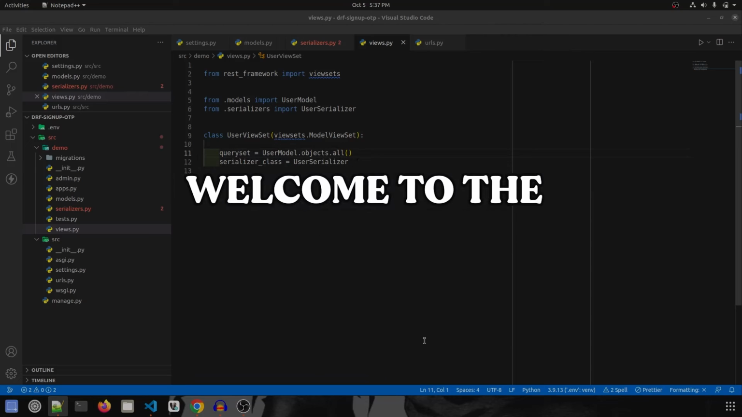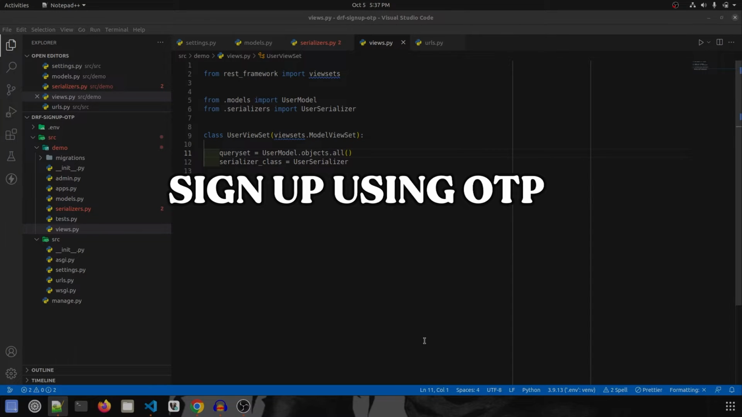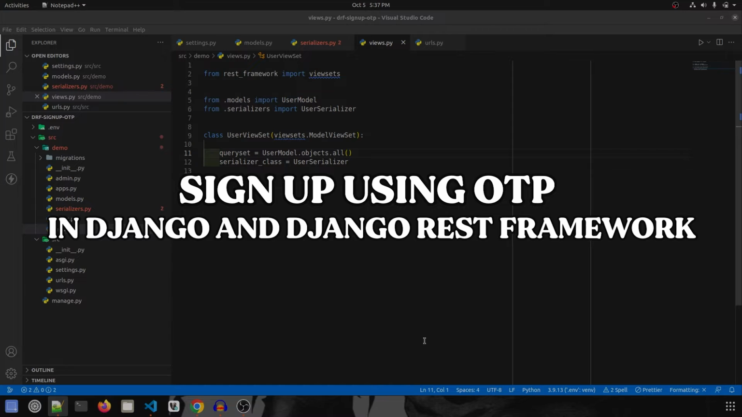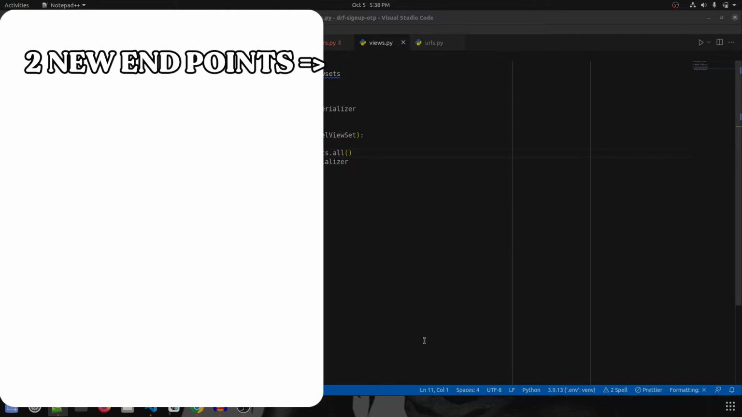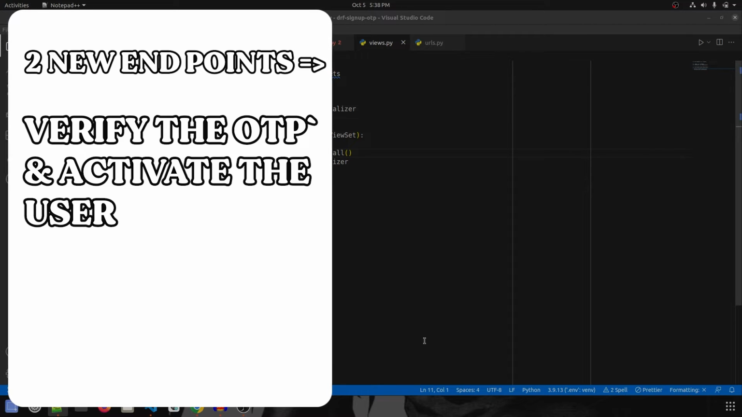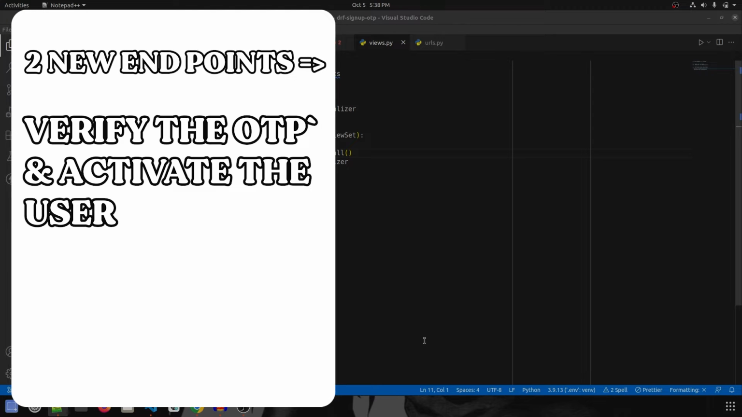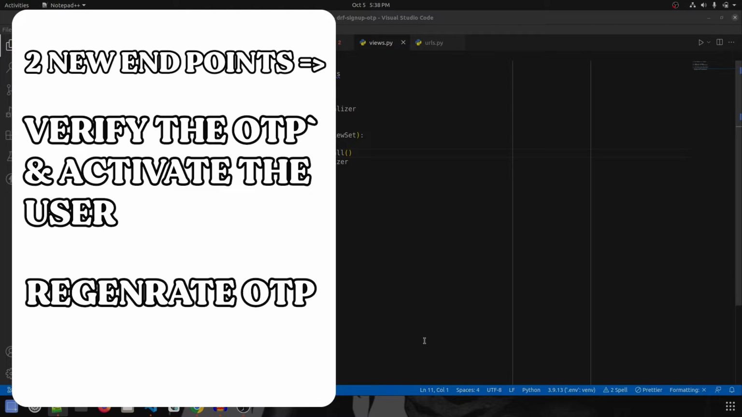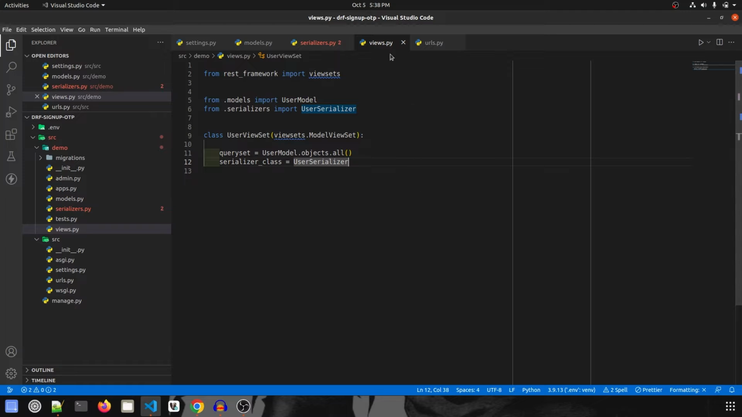Hey guys, welcome to part 3 of sign up using OTP in Django and Django Rest Framework. In this video, we are going to create two new endpoints. One will verify the OTP and then activate the user, and the other one will regenerate the OTP. So let's get started. For that, we are going to go to views.py and start importing.